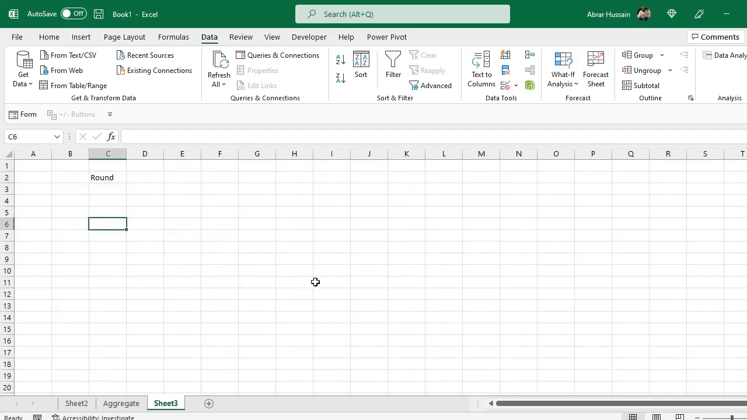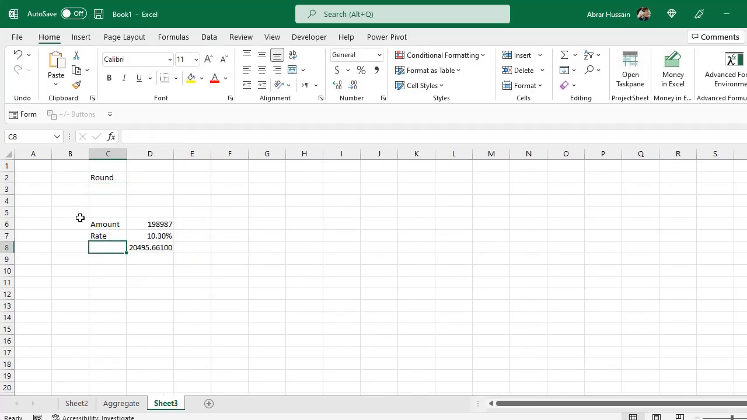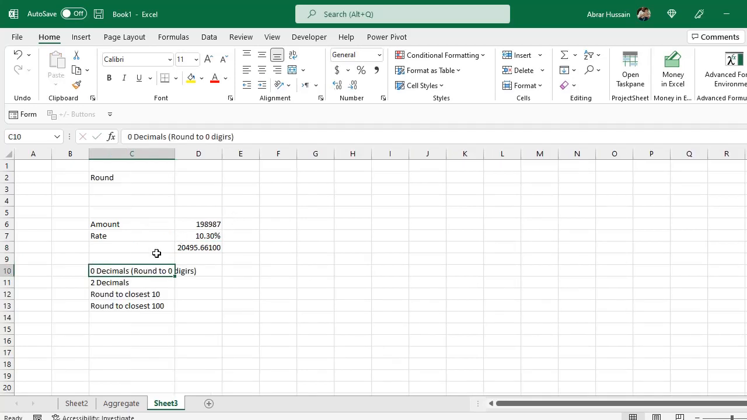Next one is the ROUND function. The ROUND function is simple. For example, if you have data where you want to use a round function, how to use it. For example, here when I multiply this amount with this rate, I get this type of result. You can reduce these decimals from here also, but if you use the ROUND function, that is the authentic way to do it. And you can use that for different purposes. For example, if you want to round it to 0 decimal or 2 decimal, or if you want to round it to the closest 10 or to the closest 100, you can do all that.